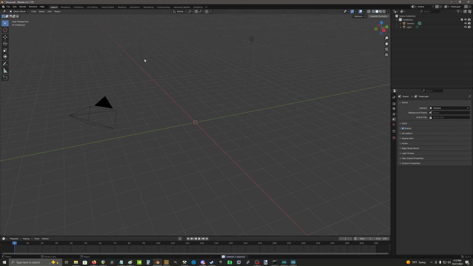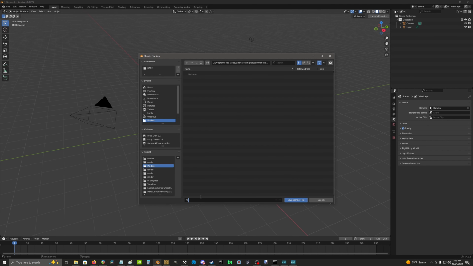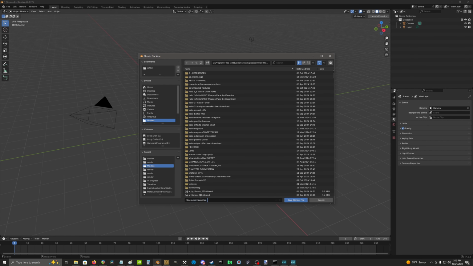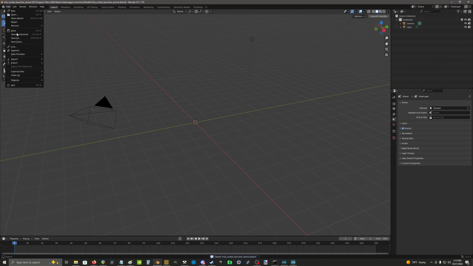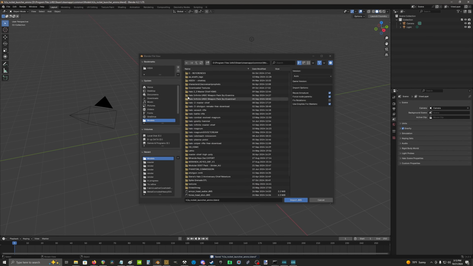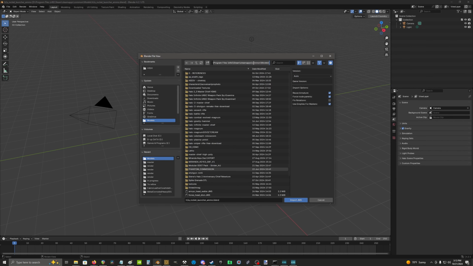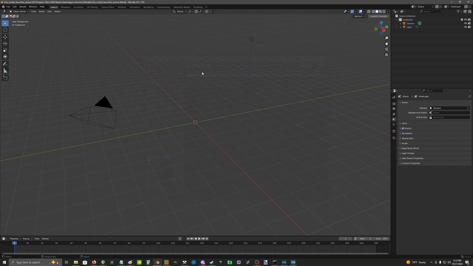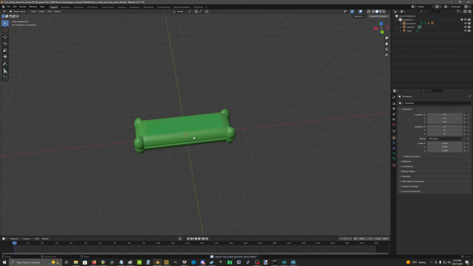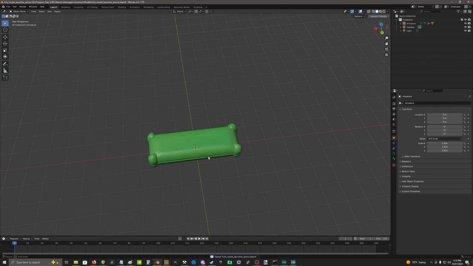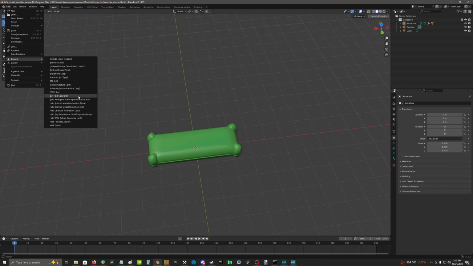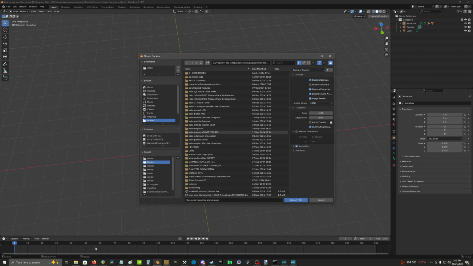So I'm going to come in here, delete the cube because we always delete the cube, and save this as H2A rocket launcher ammo. Import that file. Okay, so I've got the Halo 3 rocket launcher ammo here ready to go. And so we're going to just use that as the base for the Halo 2 Anniversary model.